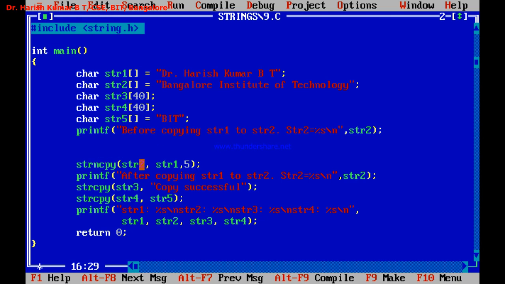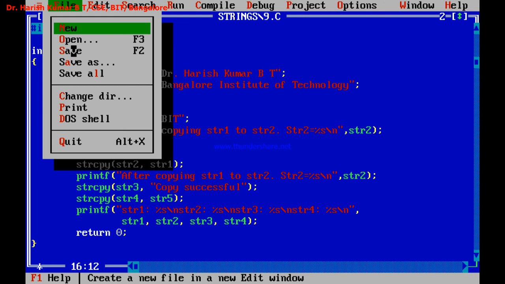Now if I write something like this, from str1 it will only copy the first 5 bytes: D, r, a dot, a space, and an H. Till here it will copy. Only the first 5 bytes will be copied from str1 to str2. People understood? Yes. Now I'll remove this and make it strcpy again. If you want, you can change those things and execute. Now we'll go to the tenth program.